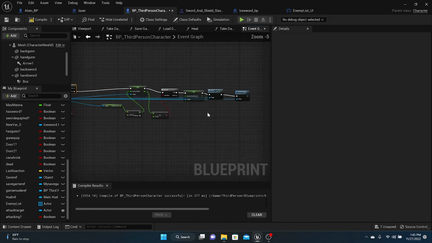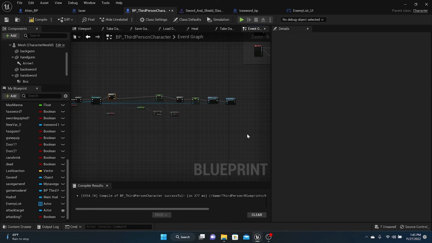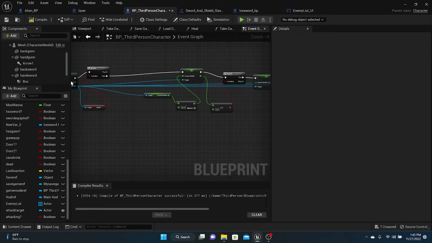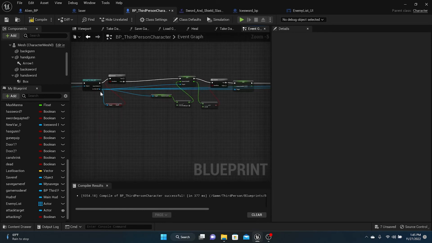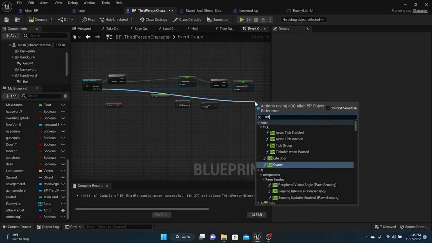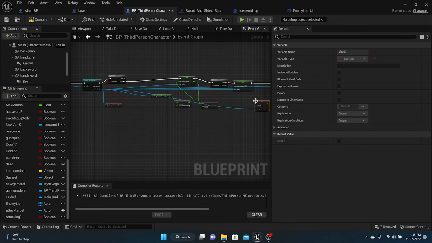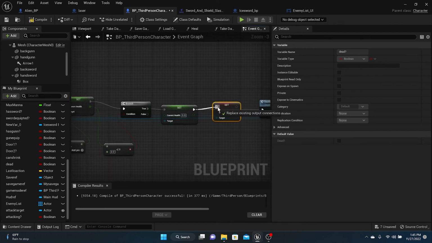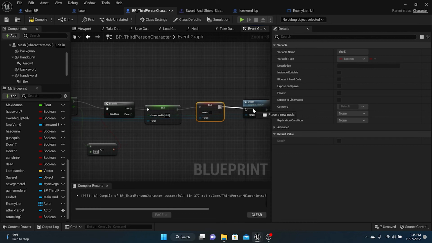But then, also, we need to set dead right here before the death. So if we can set the dead, then the death function will work correctly. So, set dead right here, and we need to set it to true.